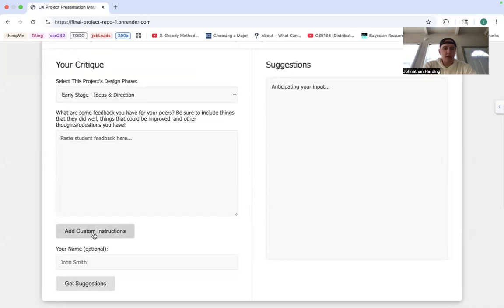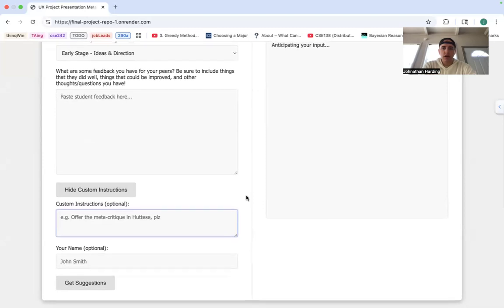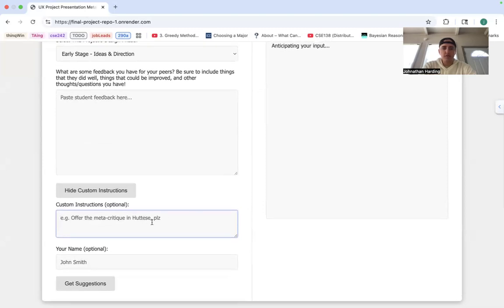There's an area for custom instructions. So if you wanted to get your feedback in Chinese or Spanish or whatever, it actually won't do it in Huttese, which is unfortunate. But it also means that our system prompt is robust to prompt hacking. So the student would not be able to get good feedback for a bad review, which is awesome. And then we have a place for their name, and you'll see why that matters later.